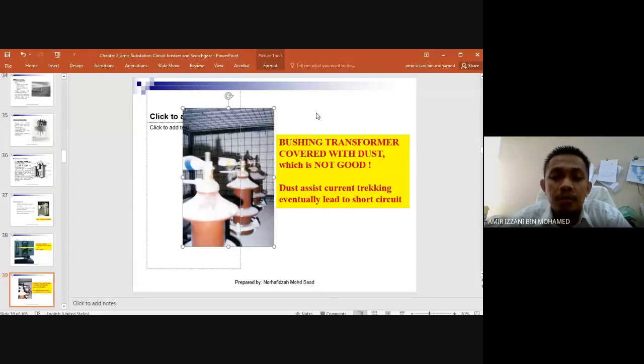You need to make sure, if you work in this field, maybe in TNB or another company in another country, that the maintenance must be carried out properly. Like here, it must be clean. The bushing must be properly clean.